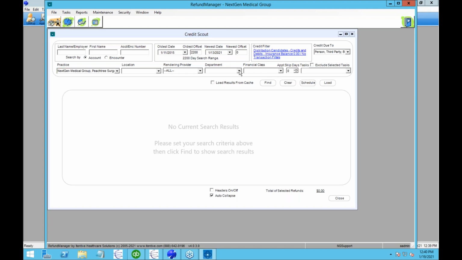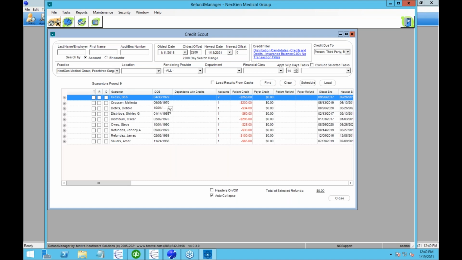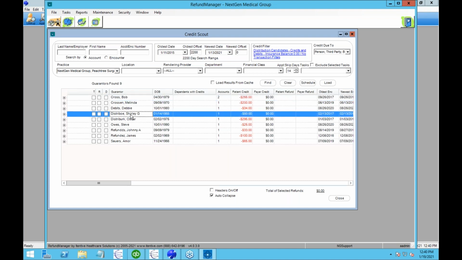All right, we can also search for credits by departments and financial classes if you're trying to clean things up for a particular insurance. And then we have appointment skip days, because if someone's coming in tomorrow, you can keep that money in the practice and use it against tomorrow's encounter. So you could say, don't include anyone whose appointment is in the next 7 days, 14 days, 30 days, whatever your preference is. So I'm going to click Find here and get my distribution candidates, because that's the filter we picked, and show you how a couple of these work.